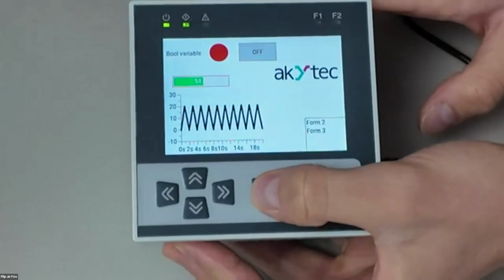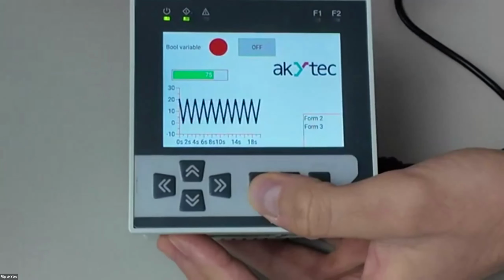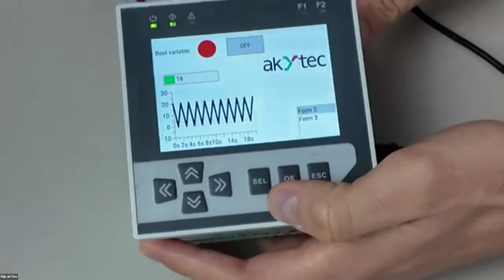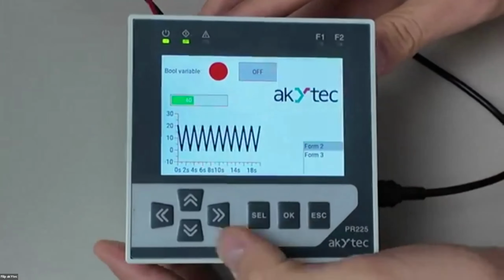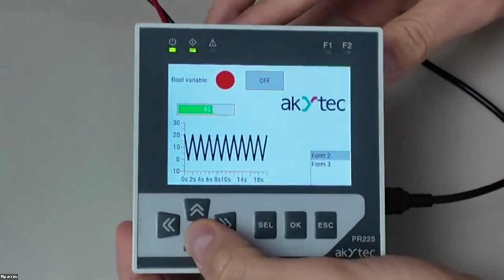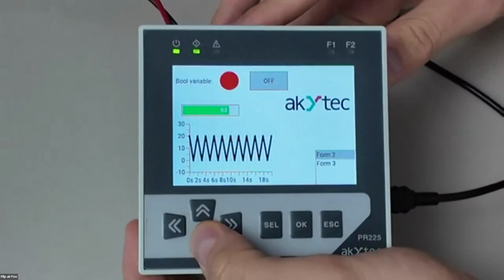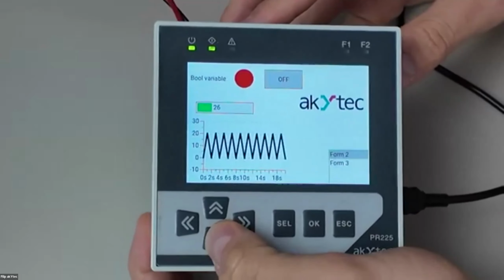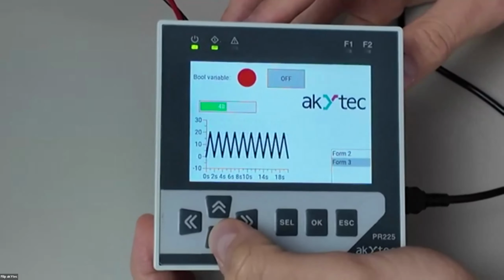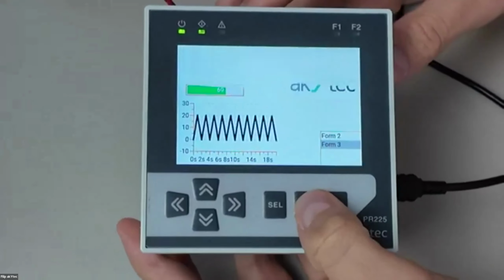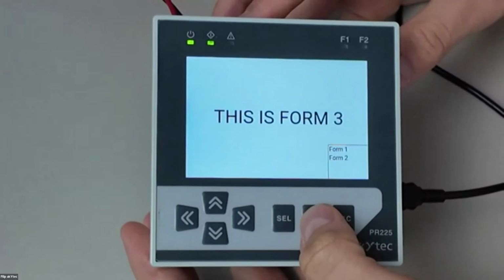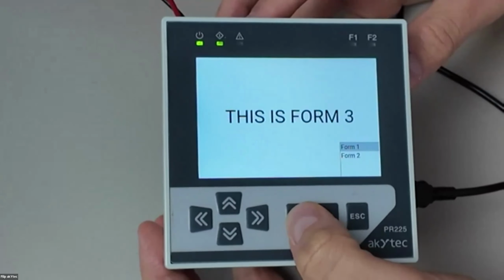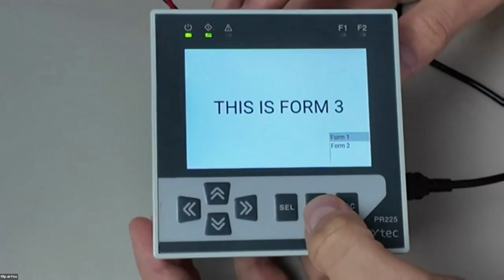So if I select, now I'm selecting this button and then select again, we can see that we are selecting now form 2 and form 3. So by going up and down here with the arrow up and down buttons, I can cycle through these values. And then if I want to go to the form 3, for example, let's click OK. And we're jumping to the screen. This is form 3. Again, I can select and we can go back to the form 1.